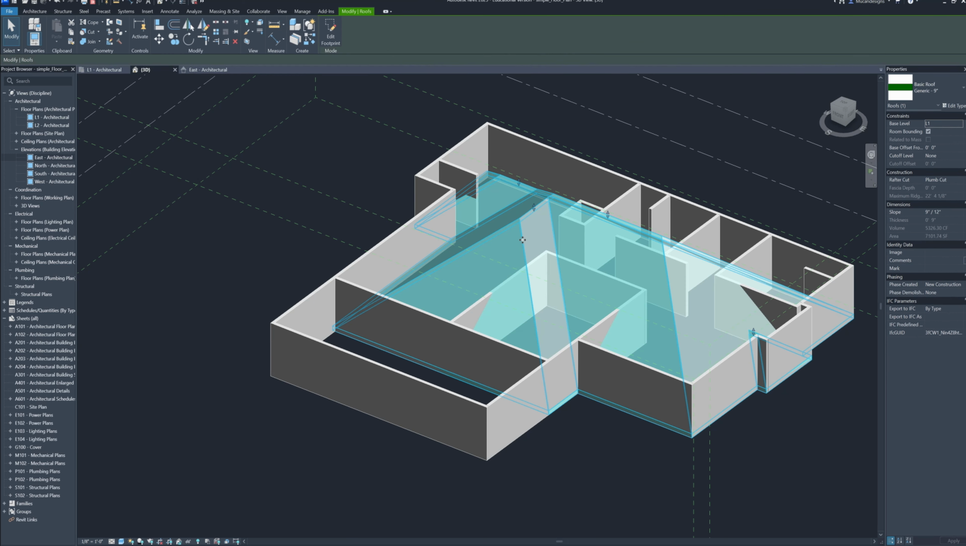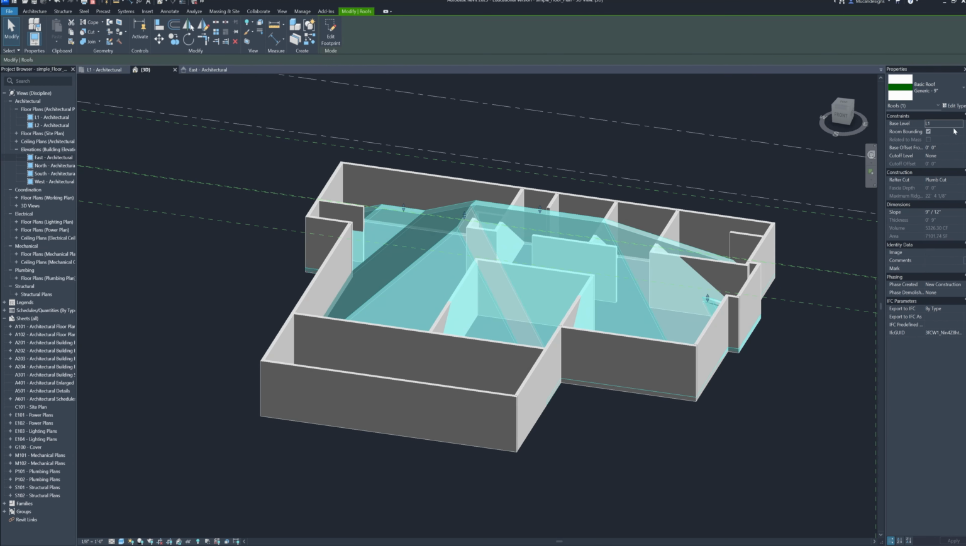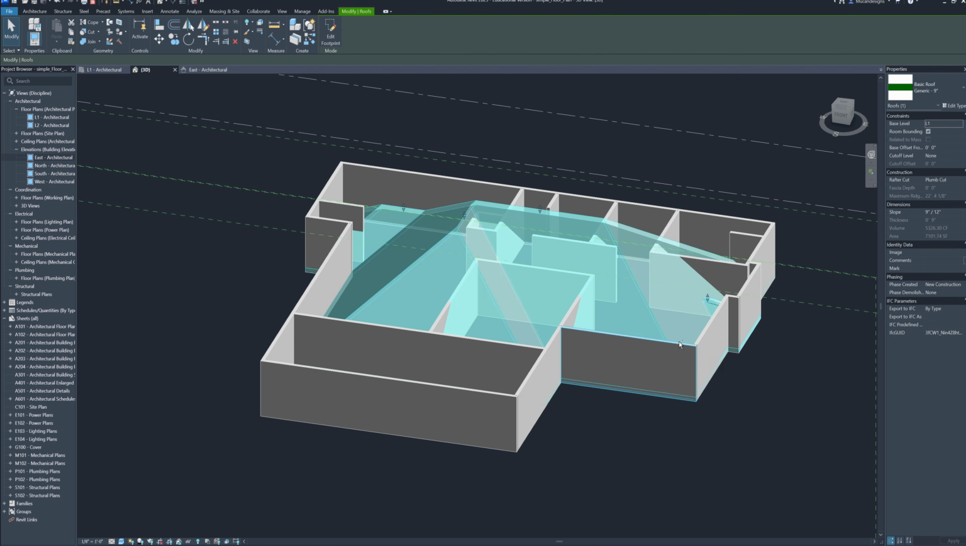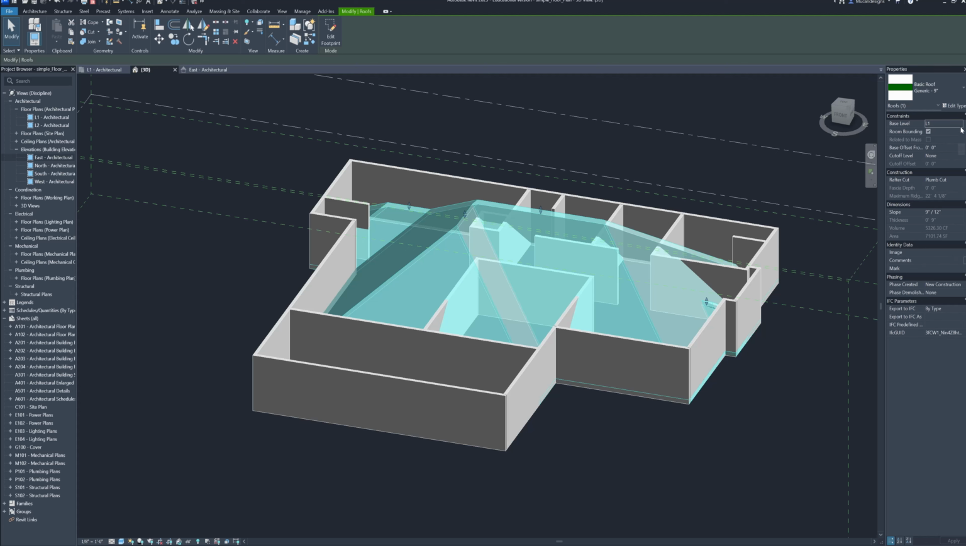So you can see the roof is currently constrained to level 1 base level, which is 0 foot. So for us to carry it to the top of the building, we have to change our base level from L1 to L2. Now we can see the roof is placed where it should be.